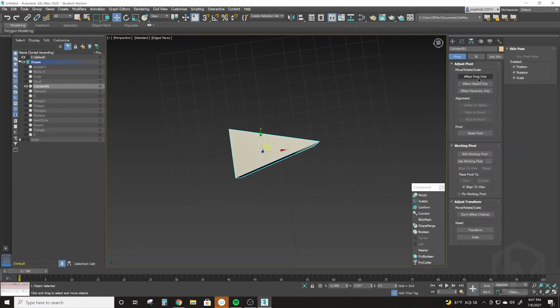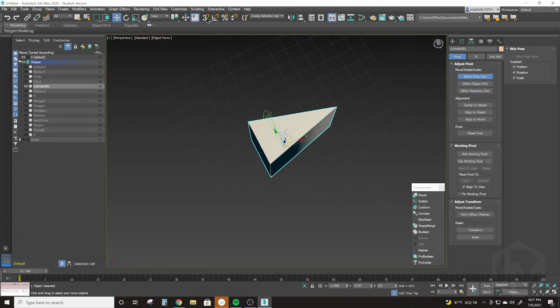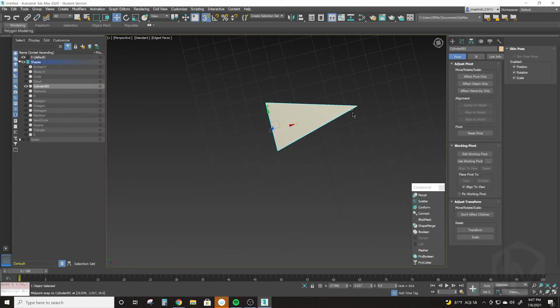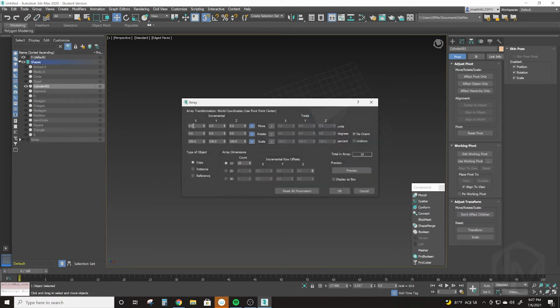Access the Hierarchy tab and click on Affect Pivot Only, or use the Insert button on your keyboard. We want to align the pivot along the short edge opposite the point of the triangle. Once the pivot is relocated, deactivate the Affect Pivot Only button or press the Insert button once again. Next, we'll make several duplicates of the object in a radial pattern using the Array tool. With the object selected, access the Array tool from the Tools menu.